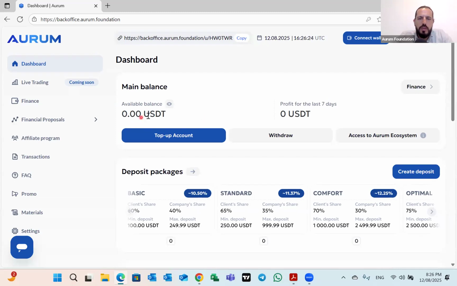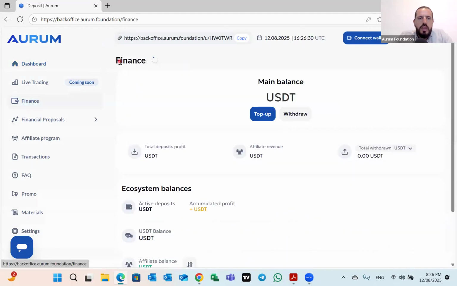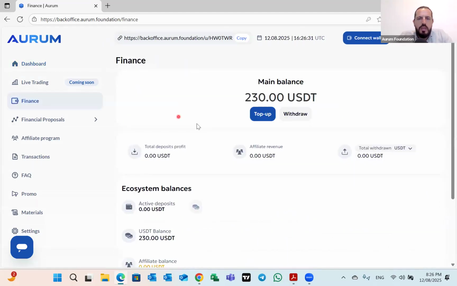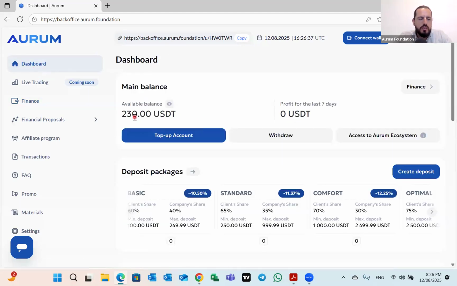So then we top up the account. This is from where we top up the account. We already mentioned this. Usually, here we go. It's already there. So here it takes less than a minute. We have the 230 already in the account.